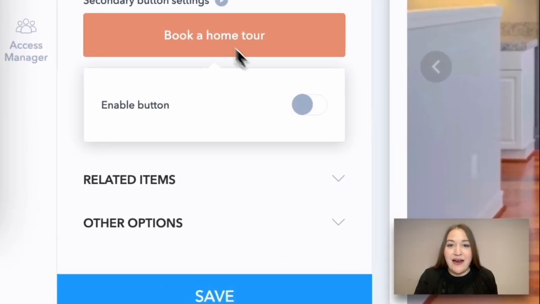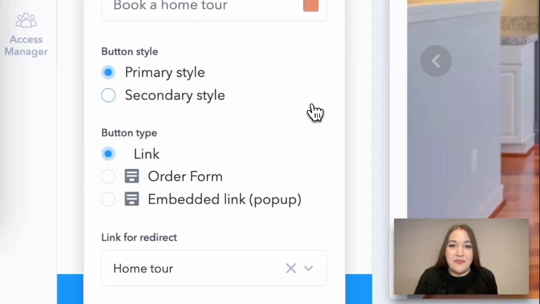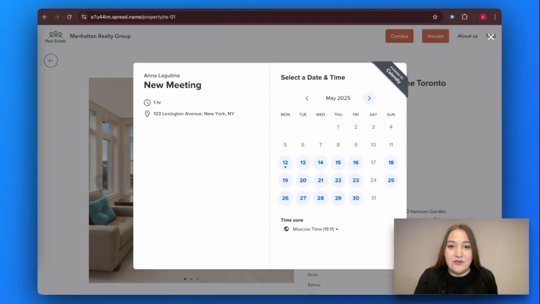Now, map the column with your Calendly links to an action button. When users click that button or link, a Calendly pop-up will appear, letting them schedule a meeting without ever leaving your website. Want to make scheduling even easier?